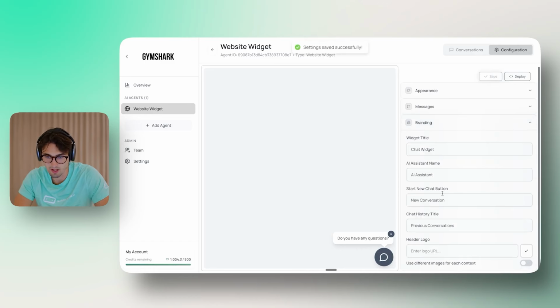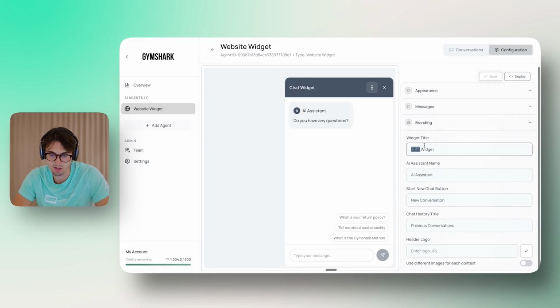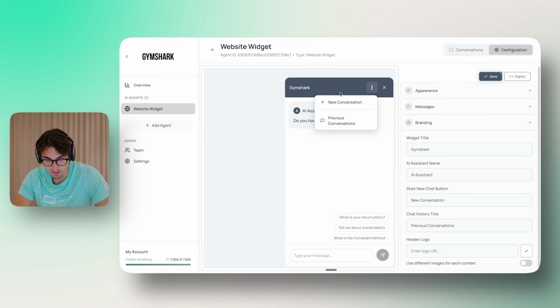And then to the branding. We can change it from chat widget right here to something like Gymshark. AI assistant, we could change to AI helper or something like that. For now, I think AI assistant is probably pretty good. We can also change all these buttons, new conversation and previous conversation. I think that's fine for now.